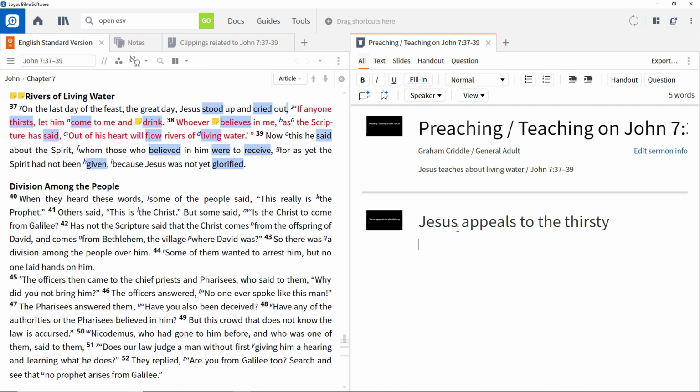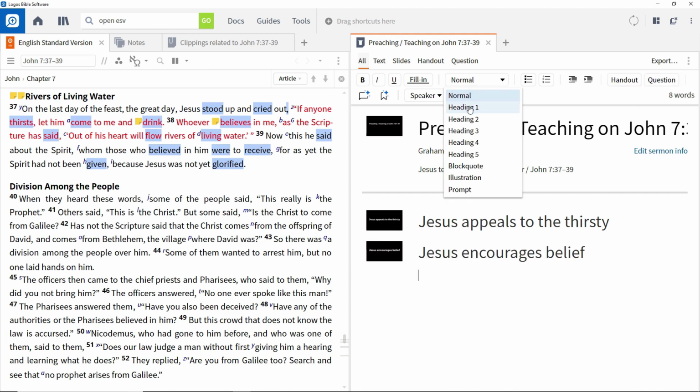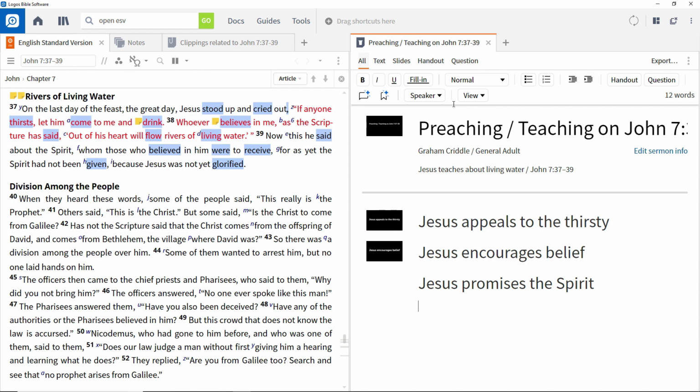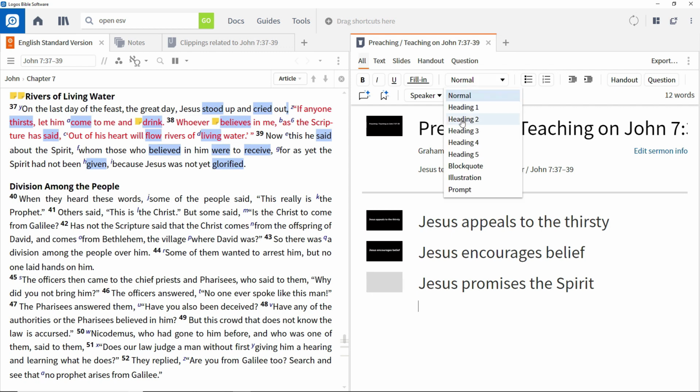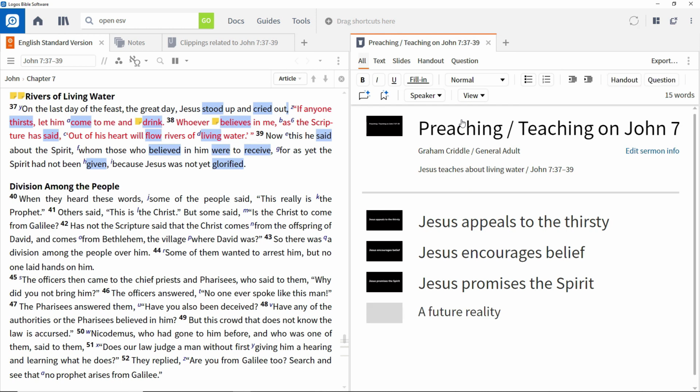But to add in some more headings first, reselect heading 1 and type Jesus encourages belief and Jesus promises the Spirit. Then add 2 subheadings to the last section, a future reality and Jesus will be glorified. At this point, we'll just add in some comments based on what we have found out so far.